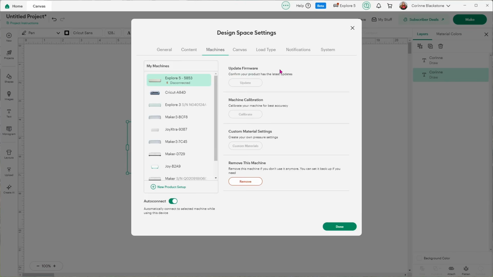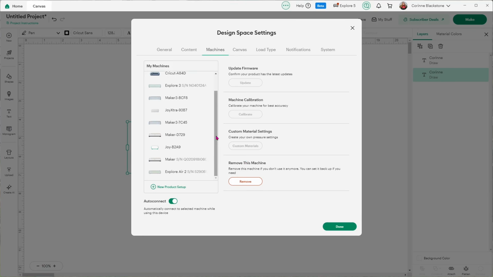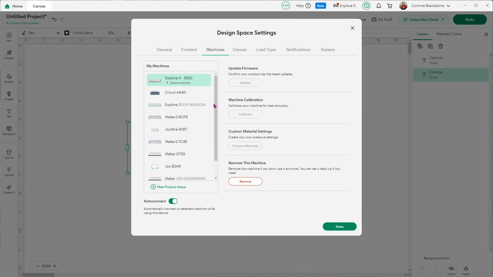Now under here, we have all of our machines, which is where you're going to do things like update your firmware, do machine calibrations, update custom material settings, and then you can remove machines that you no longer own. That one is new, and I love that, and I think that's great. I do still own all of these machines, which I know seems insane, but I do have all of these machines. Although I just don't understand. I've got the Maker 3 7C45, but then BC5F8. They're the exact same machine, so I don't know what that's about, but whatever. You can also turn on automatically connecting and turn it off.